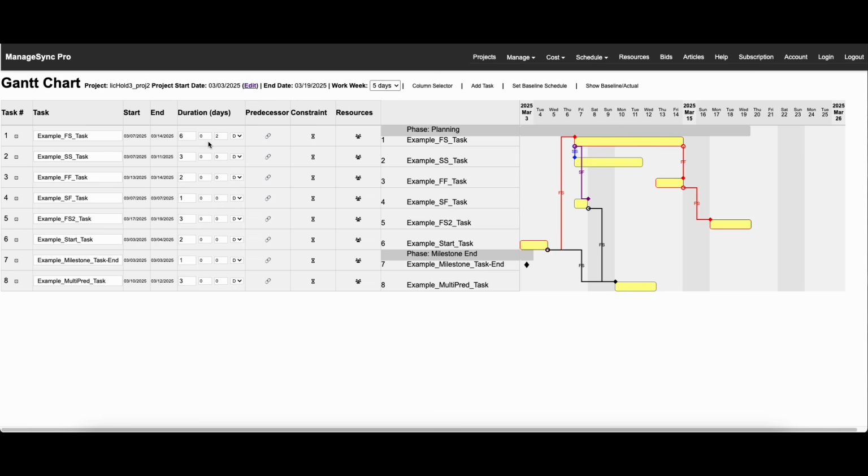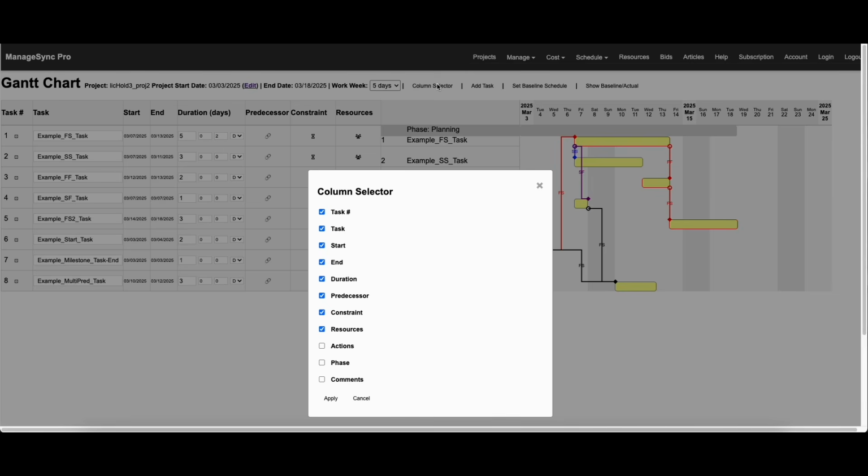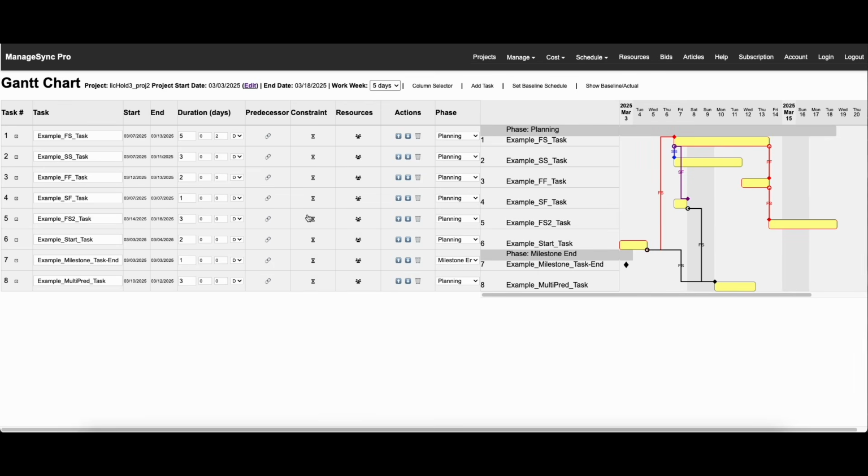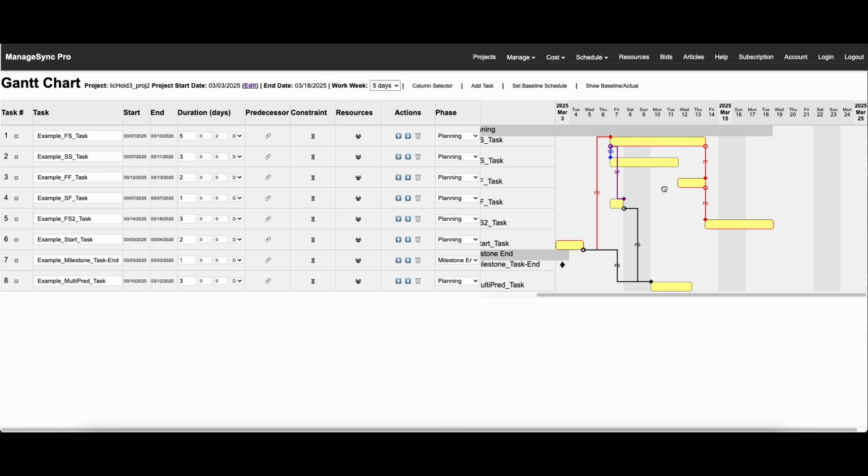But let's back up a little bit. Let's talk a little bit about this format here. If you wanted to, for example, hide any of these columns, you can hide those here. I'm actually going to show a few more. I'm going to show the actions and phase, hit apply. You'll see those columns appear here. And then let me pull this back a little.